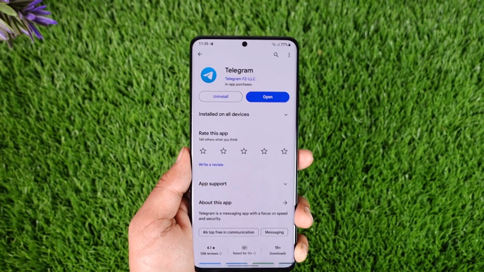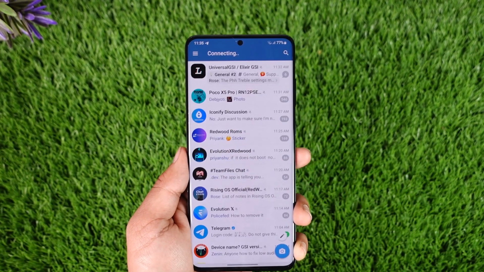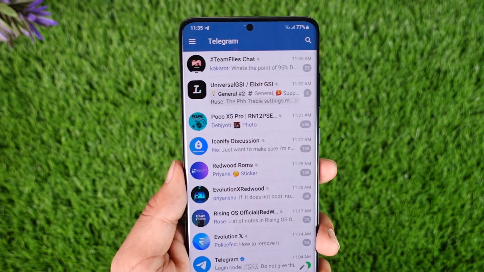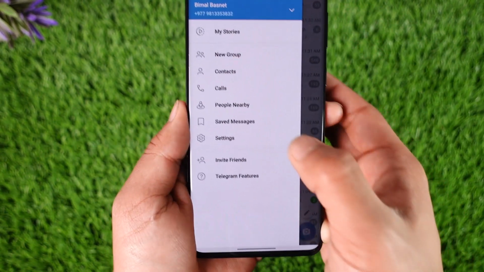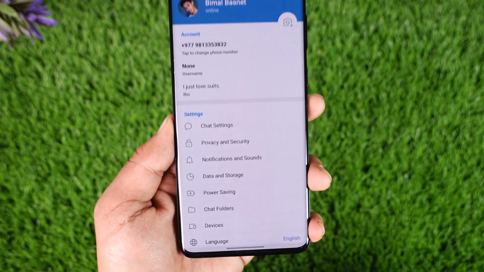In order to delete our Telegram account, go ahead and first of all launch the Telegram application. Then tap the three lines option located at the top left of the screen. Then simply navigate to the option called settings.